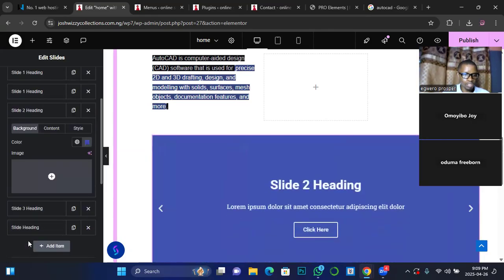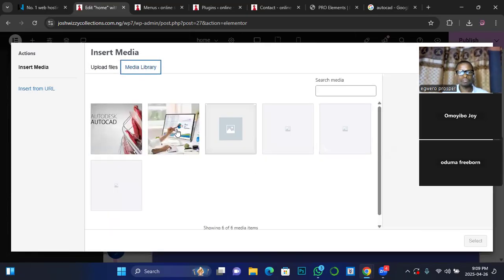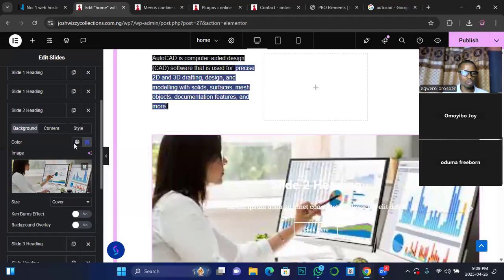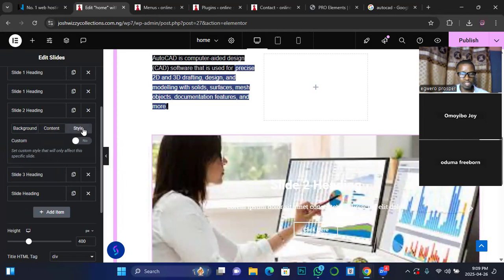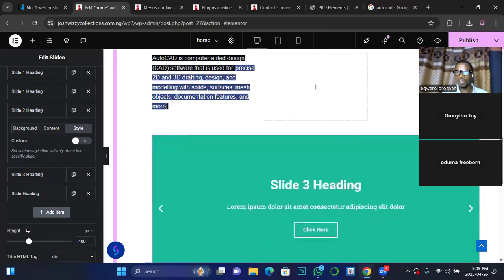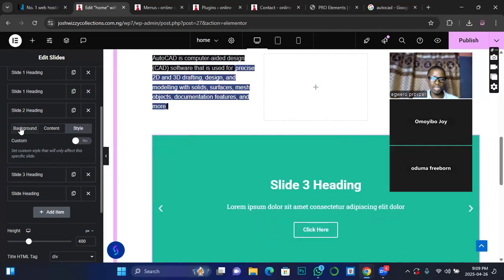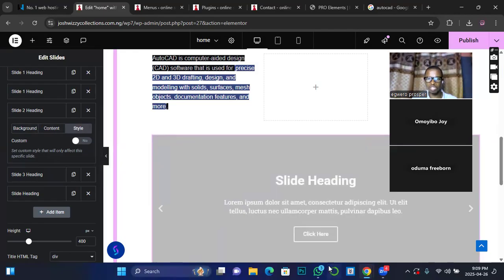You now go to the second one, you add its image as well. So that is how you continue. You click on the content. Then the styling of those write-up, you move towards style. So indirectly, we have the words, we have the background where you add your image, the content where you add your write-up, and the style where you determine what the appearance of those information that are popping up on each of the slide.